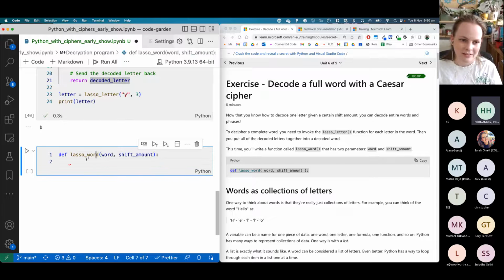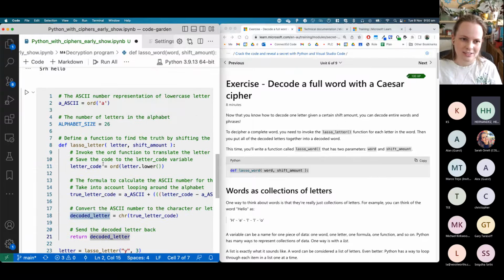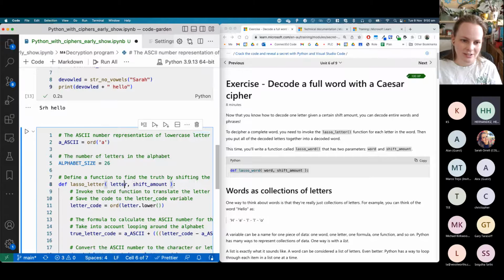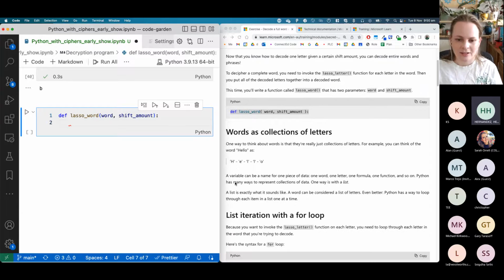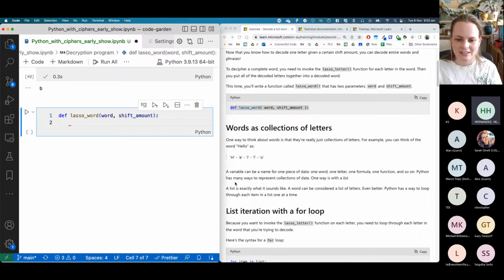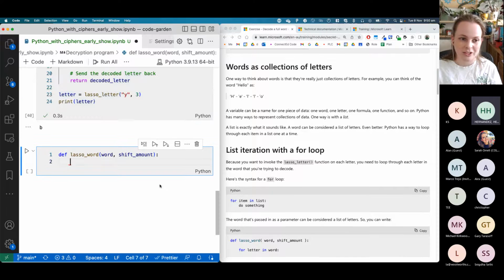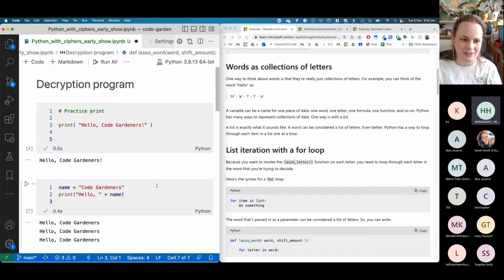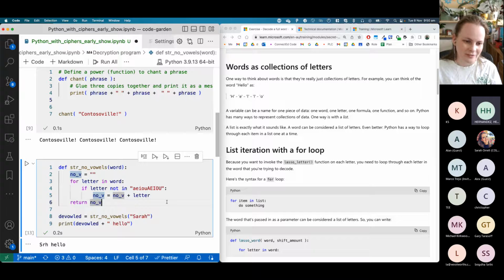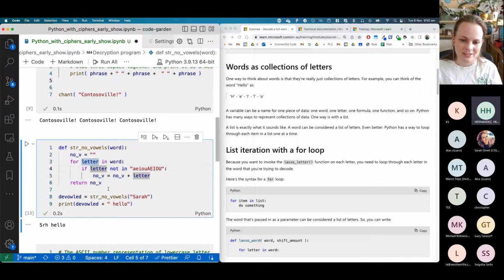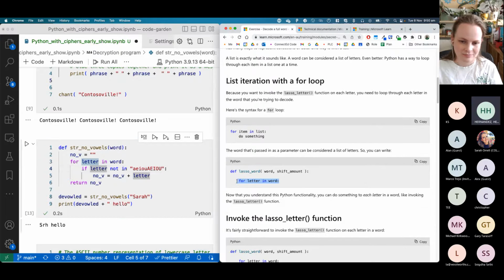So here we go. We've got lasso word. And we're going to take in a word this time, not just a singular letter like we did when we defined this one. And we've got the shift amount again, because we do need to know the shift for the whole word. So now we want to do this for every single letter in our word, which I did something similar before when I did our for letter in word, get rid of the vowels. And that's basically what we're going to do here again. So that's in fact the exact code that's here.